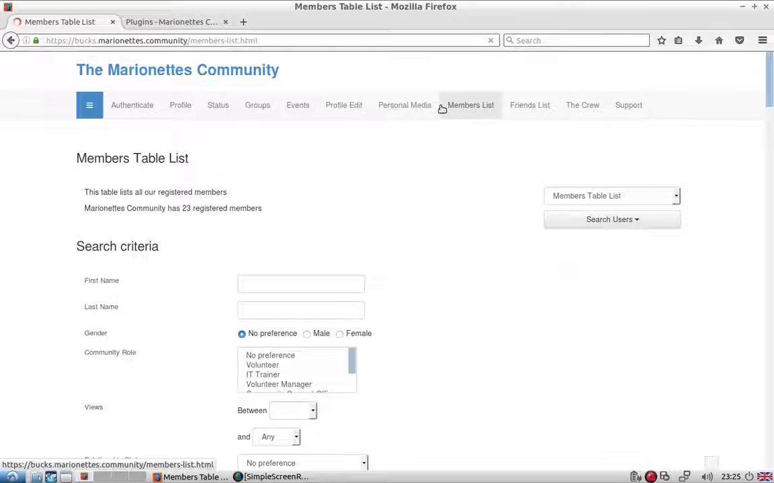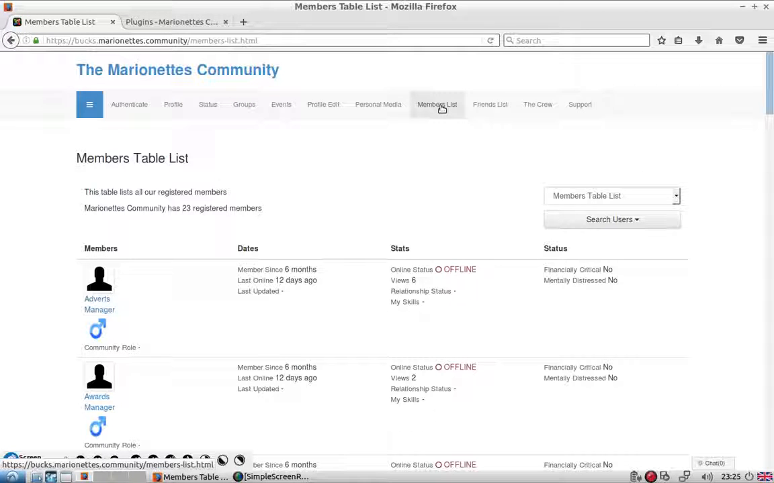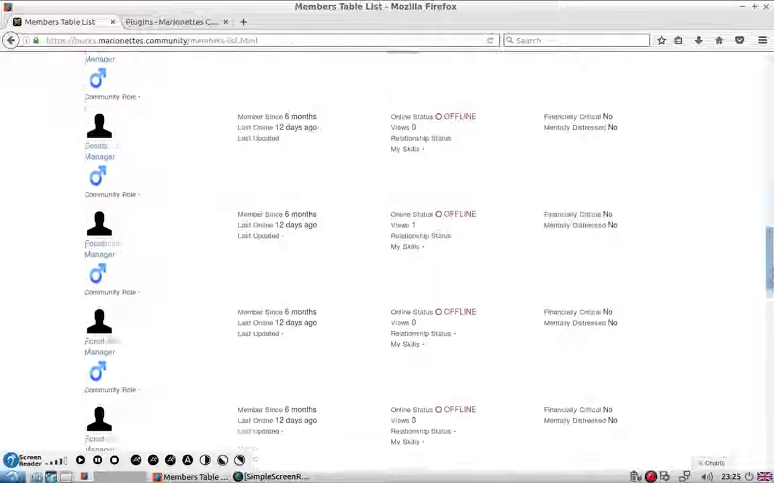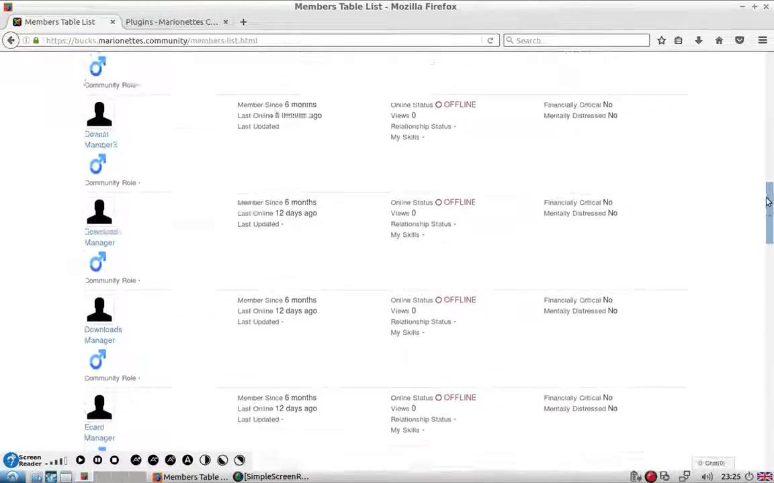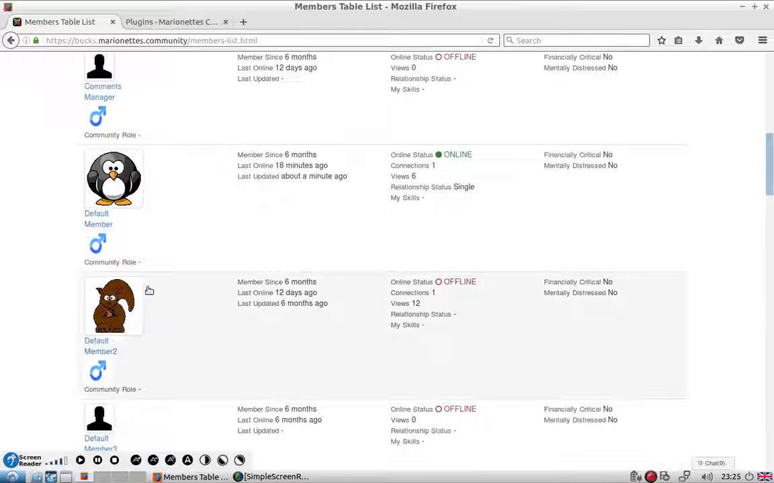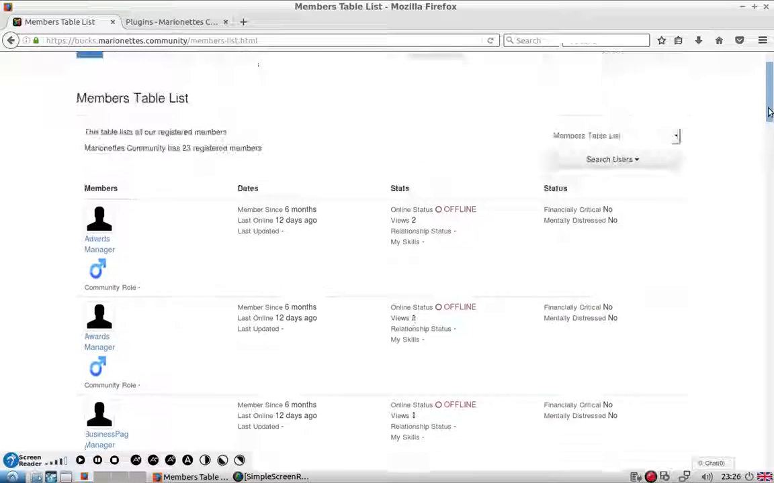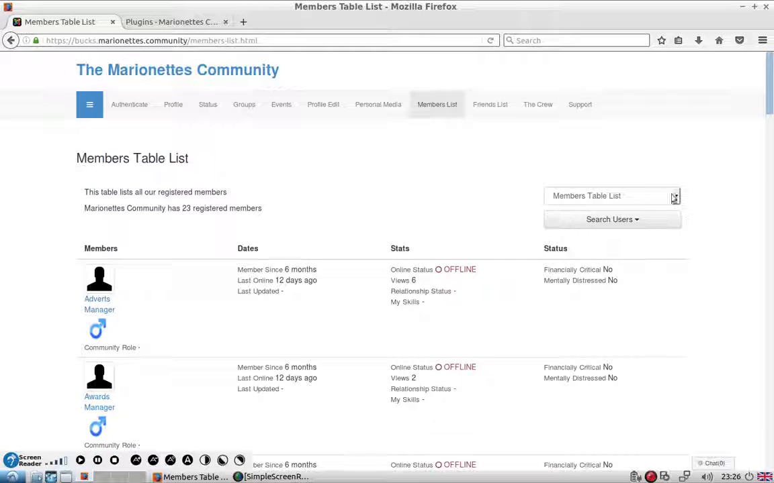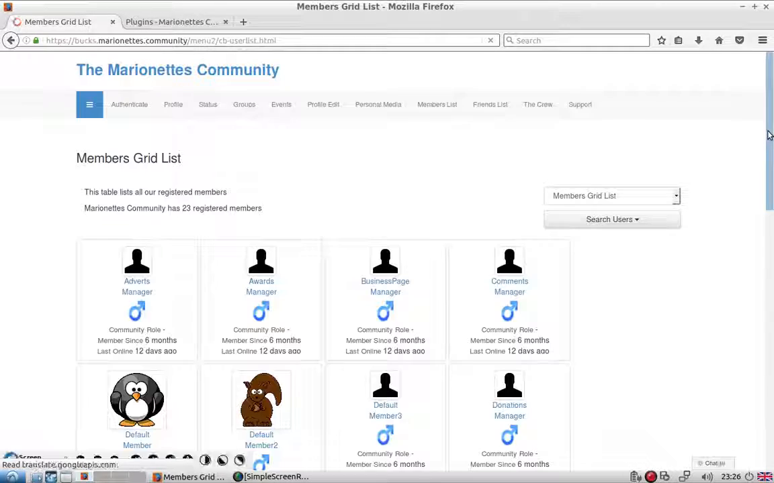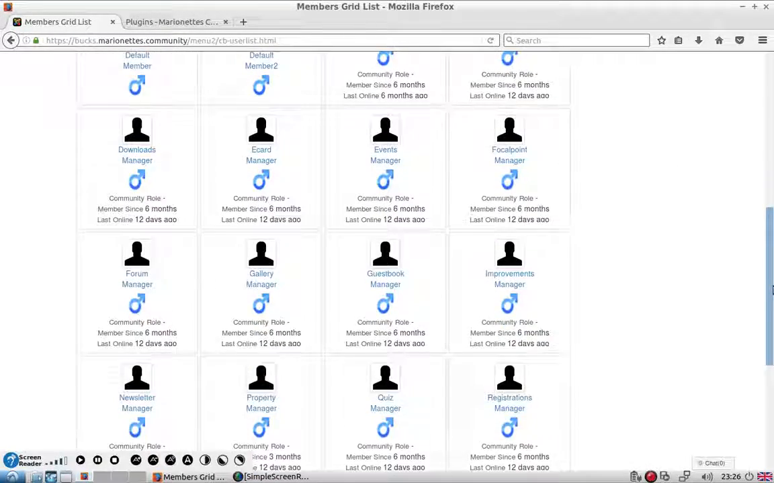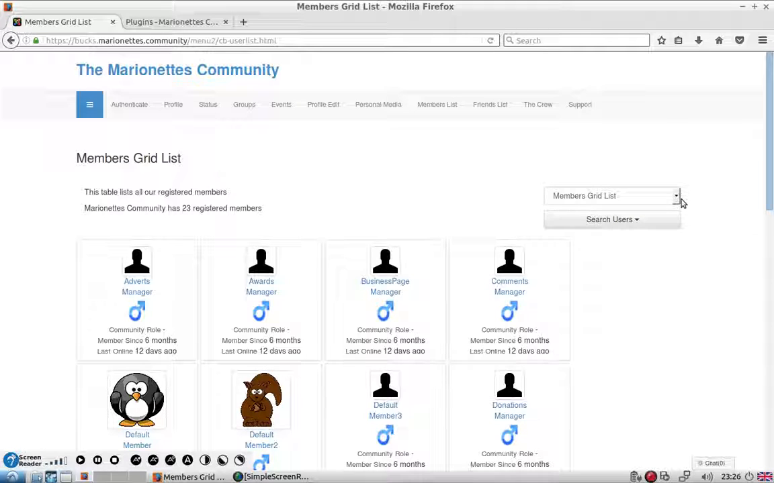The next one then is the members list. So that gives us a list of all the people who are on the community. So this is all the current members. Most of them are the admin roles and a couple of normal user roles. So these are the two normal user roles that I set up as examples. So we have a couple of views. There's the member table list, which is that one, and then there's a grid list, which is this one. So it's the same thing but in a different format. I think I prefer that one.